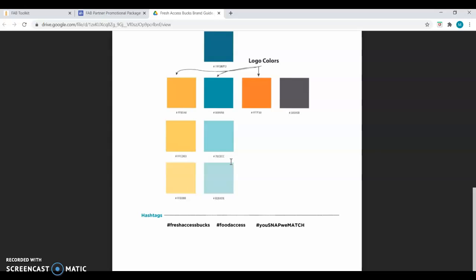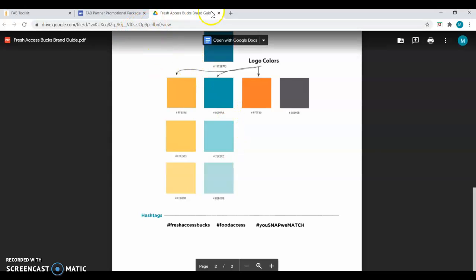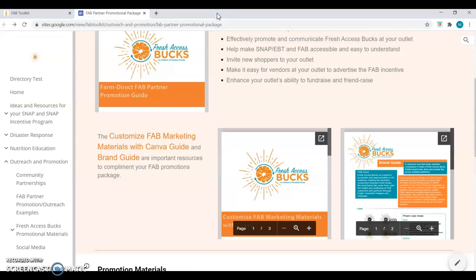We hope that these resources are helpful tools for you to promote FAB at your outlet. And again, if you have questions about how to use the brand guide or need support with creating FAB promotional materials for your outlet, please contact Megan Fivash at megan@feedingflorida.org.